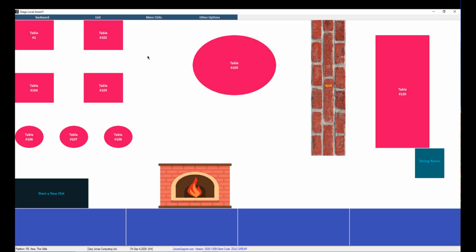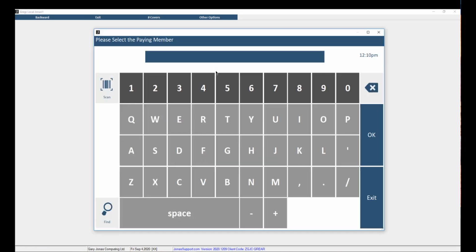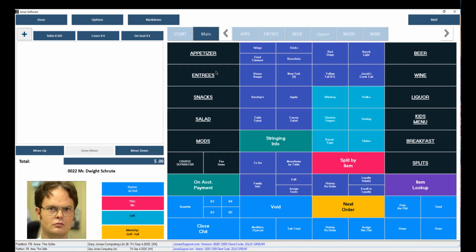So for the second option, let's take a look at how we can split one item amongst multiple members. So for this, we'll click on our table and select our member. And now we'll click on a few items, and I'm going to add a bottle of wine to this chit. And then we'll hit the Split by Item button.